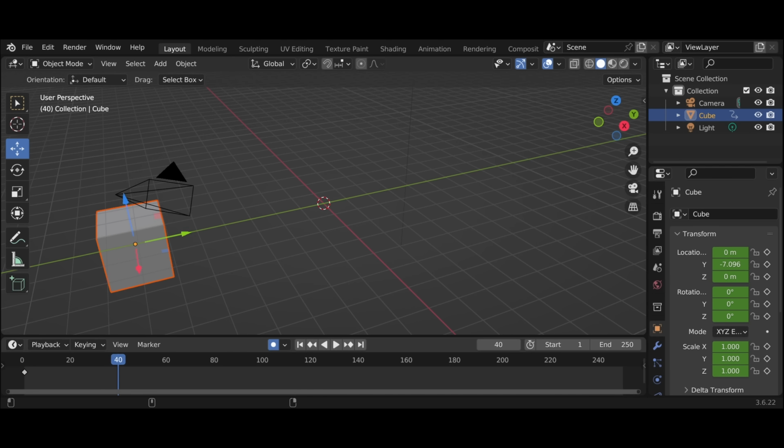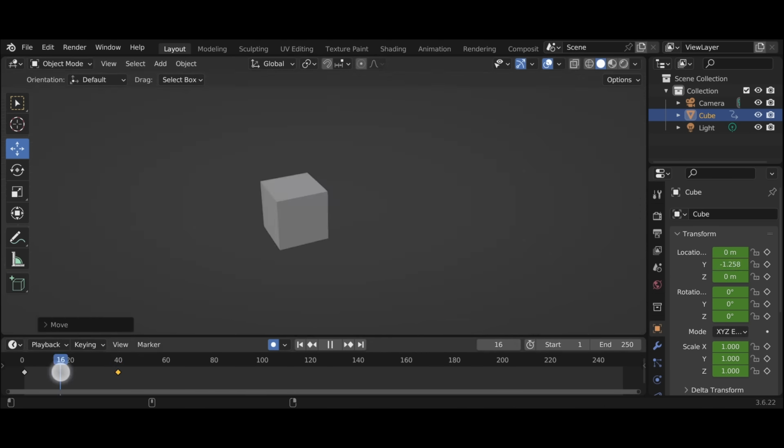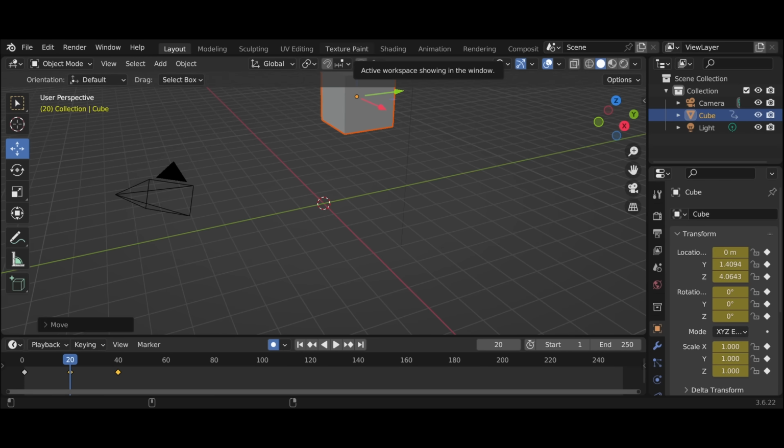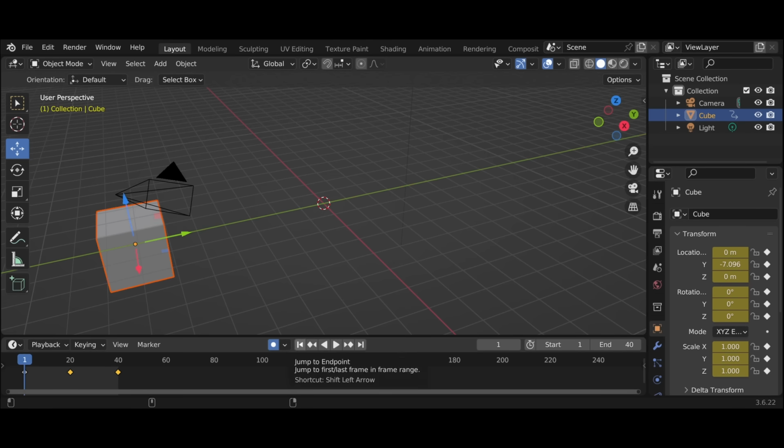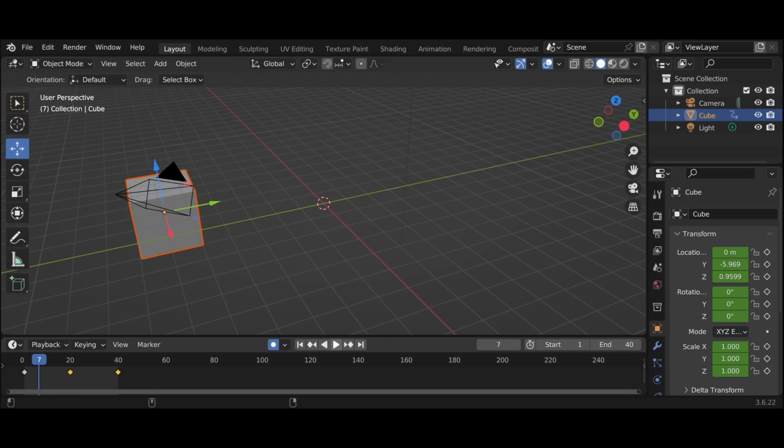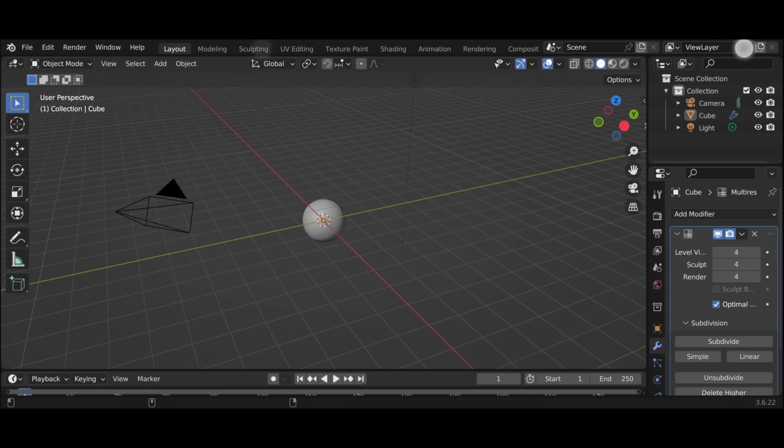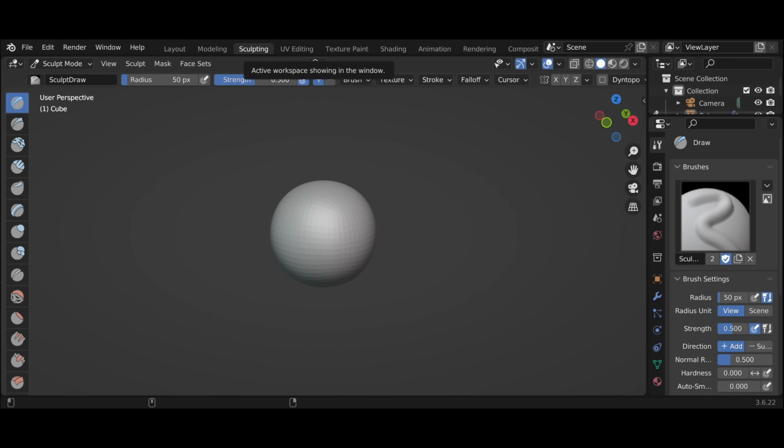So you can set up a keyframe, set up multiple keyframes. You know, you can play with the timeline however you want, animate your character however you want. That is also available. If you're thinking about sculpting, you can also sculpt with this.